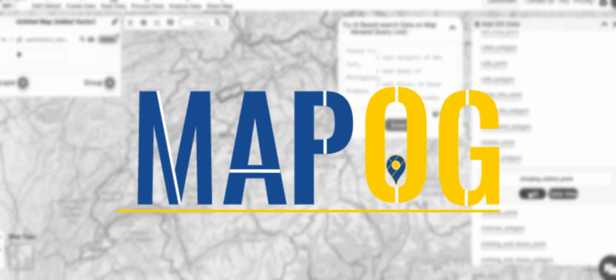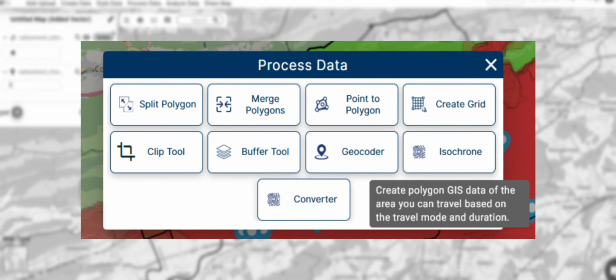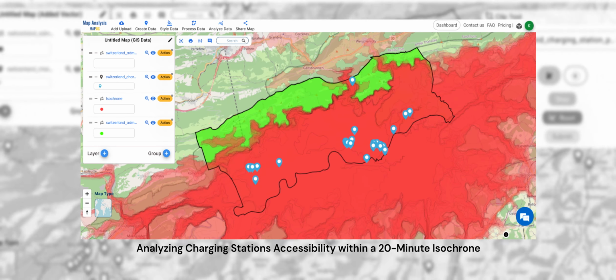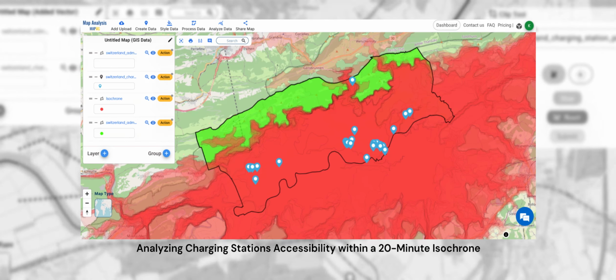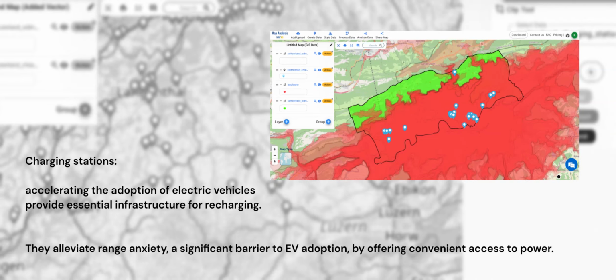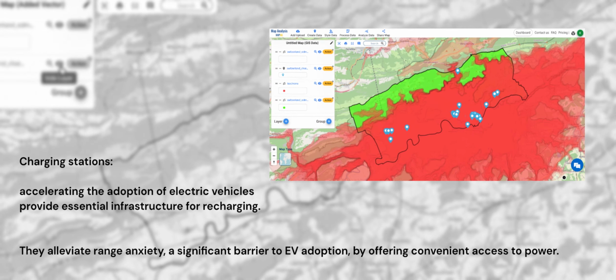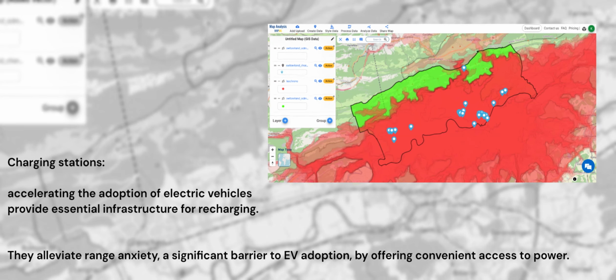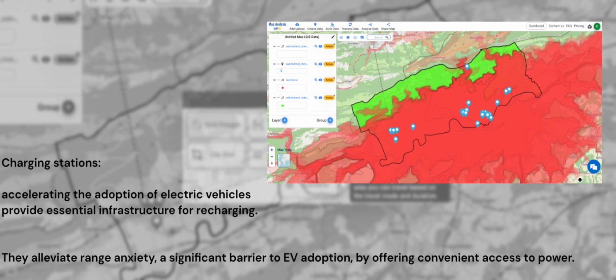In this video, we will use the Isochrone tool to create a map that shows areas that are deprived of charging stations and need one. Charging stations play a pivotal role in accelerating the adoption of electric vehicles by providing essential infrastructure for recharging. They alleviate range anxiety, a significant barrier to EV adoption, by offering convenient access to power.